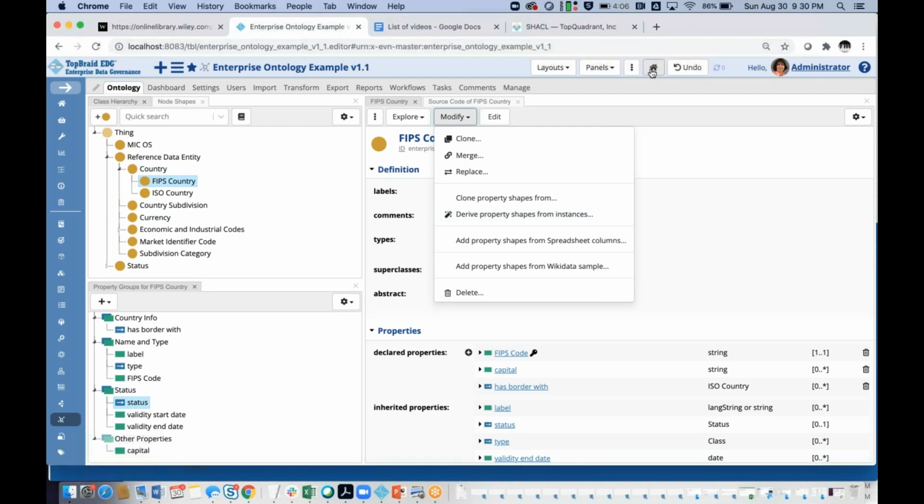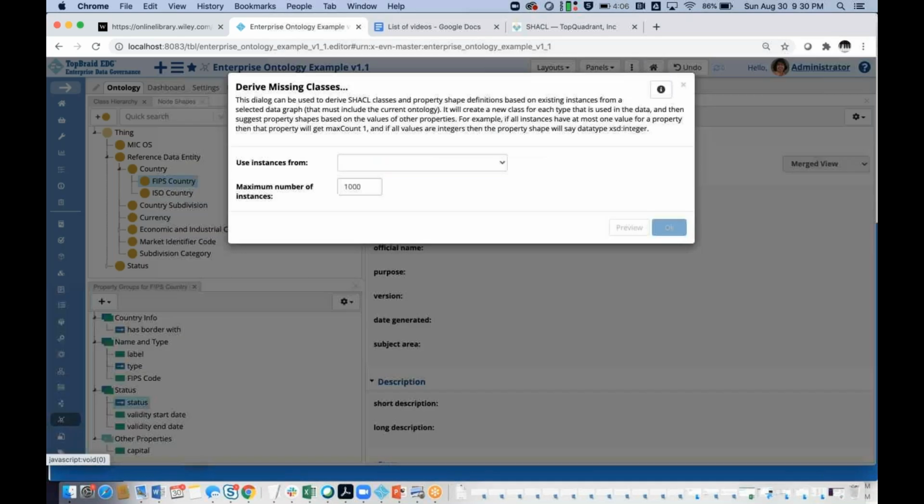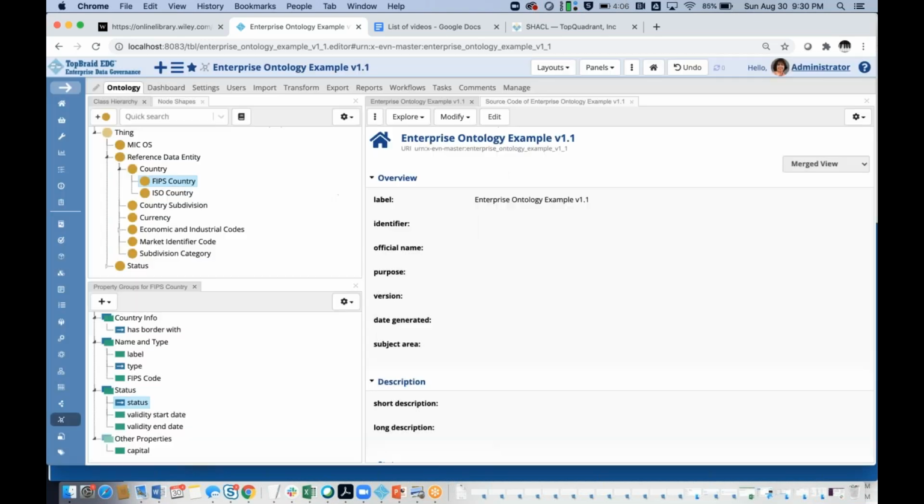And that's accessible by clicking on the home panel, a home icon, which brings information about the ontology itself. And there's a modify option here for deriving missing classes. And it asks you to pick a asset collection that has data, and then you'll go from there. So let me show you how that works. The asset collection that we will choose must have this ontology included in it.